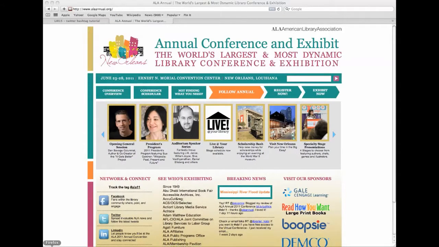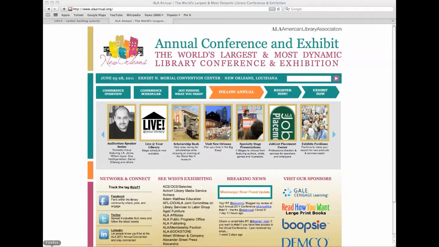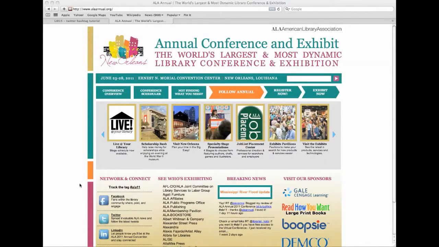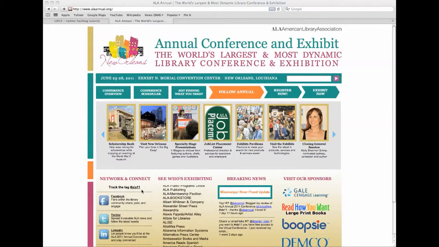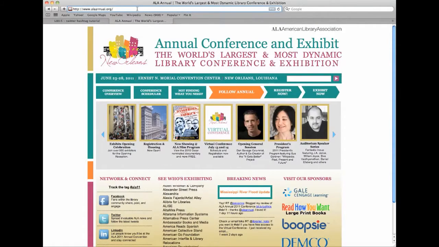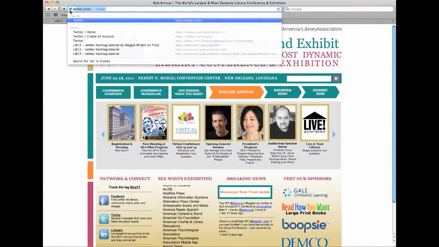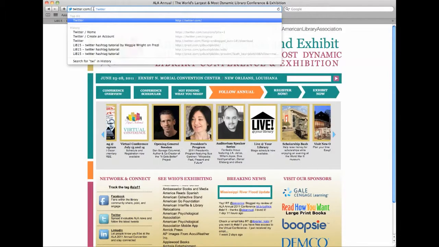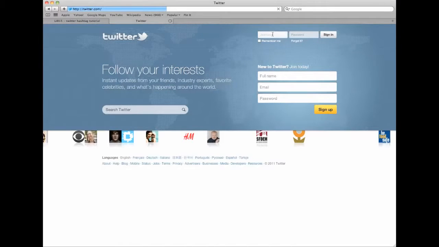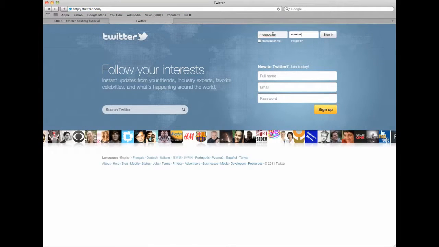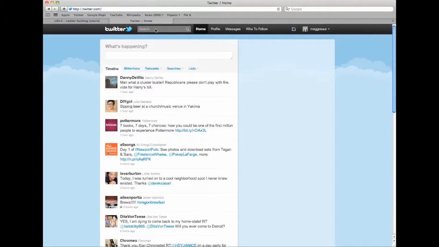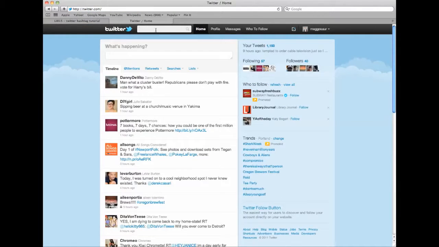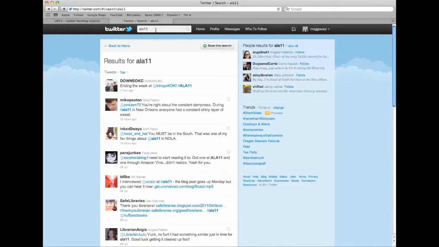Let's say that you want to see the tweets on the American Library Association's recent conference. Here you can see that the conference lists the hashtag ALA11. So, you want to go to the Twitter website and log in. And then you want to conduct a search in this search box for that hashtag. Here, you can see the stream of tweets that include the ALA11 hashtag.